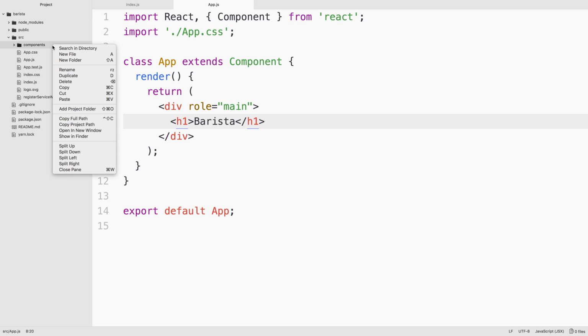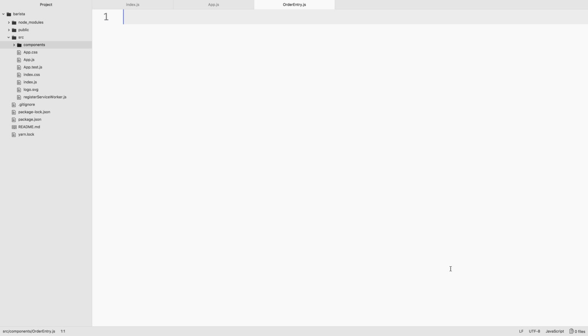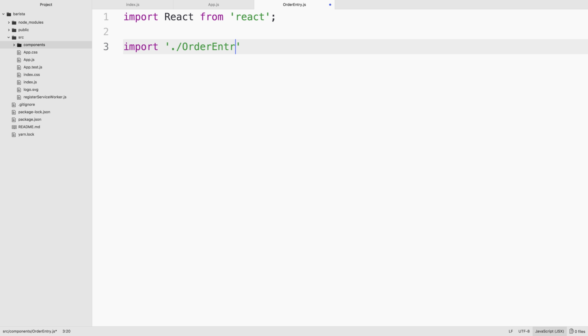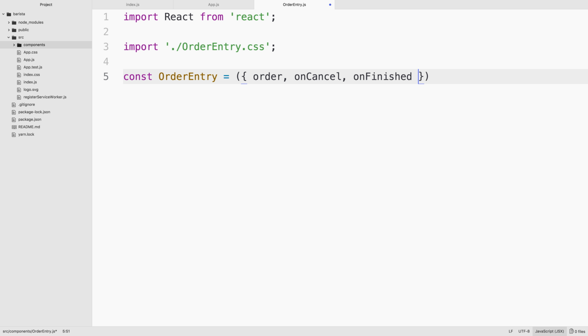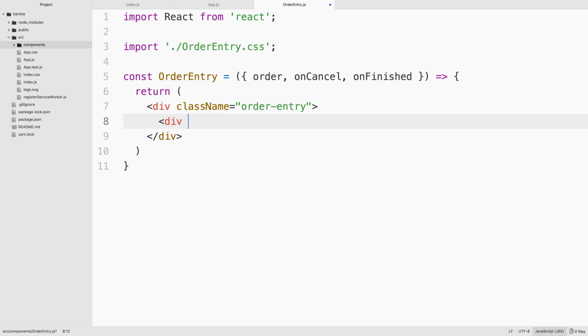Let's go back and create a new file under src/components, and we'll call it OrderEntry.js. We'll import React, and we'll also import some OrderEntry CSS that we'll paste in a moment. Our OrderEntry is going to be a functional component that takes in an order, onCancel and onFinished as props. The OrderEntry component will be responsible for displaying the order as well as canceling and finishing the order, so let's create the markup that'll be used to display an order.